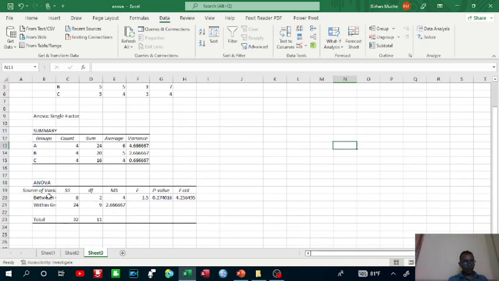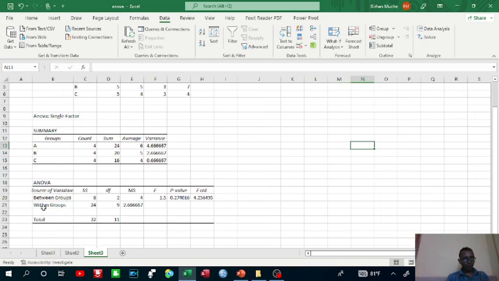Then the other is the ANOVA table: between groups and within groups, with sums of squares 8 and 24, degrees of freedom 2, 9 and 11, and mean squares 4 and 2.6. The F ratio is 1.5. When you compare it with the table value 4.3, it is less than the table value, so the effect is insignificant.